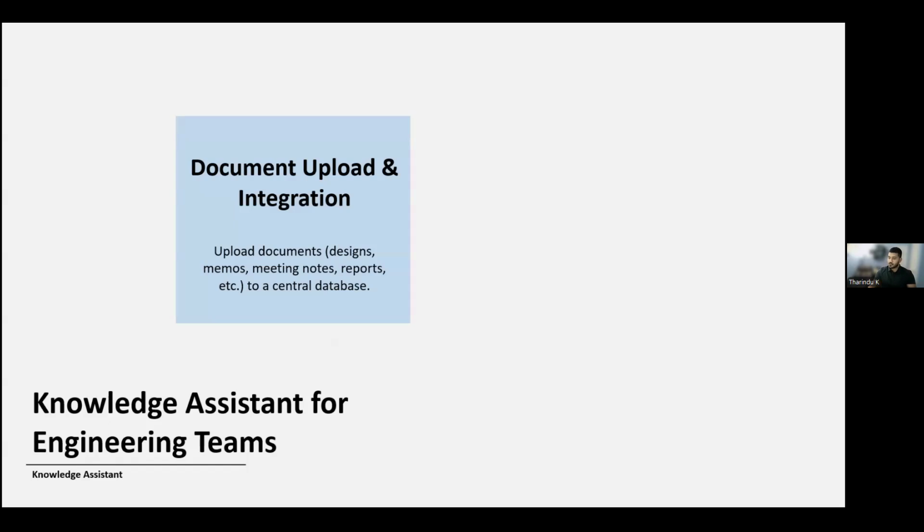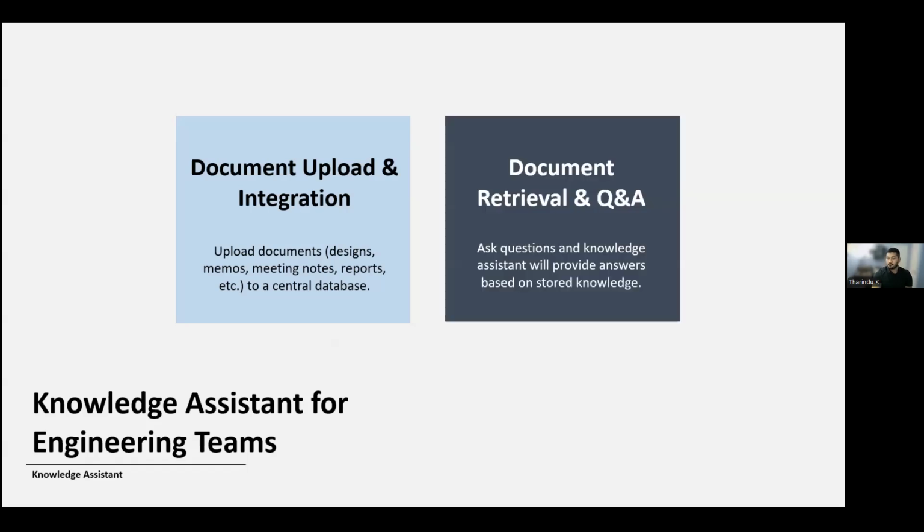So this is where the knowledge assistant comes in. The main feature is, of course, document upload. So you would upload your structured documents, and then, as I said, the system can retrieve those documents when you ask the system questions pertaining to your problem.